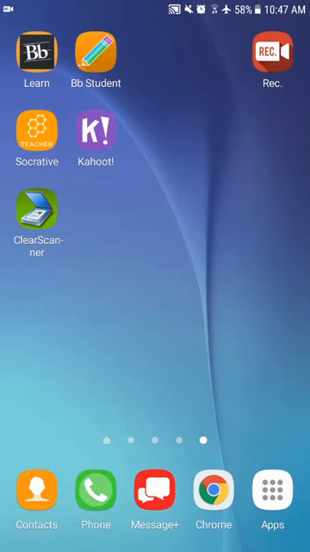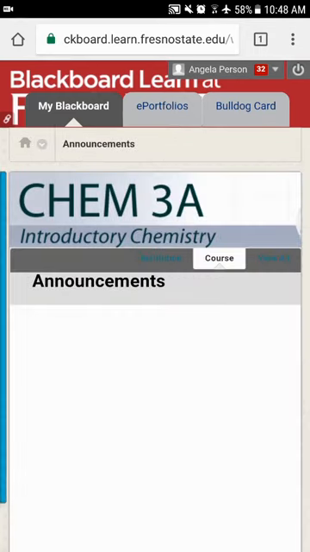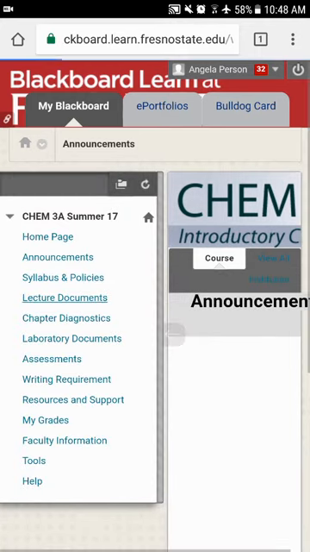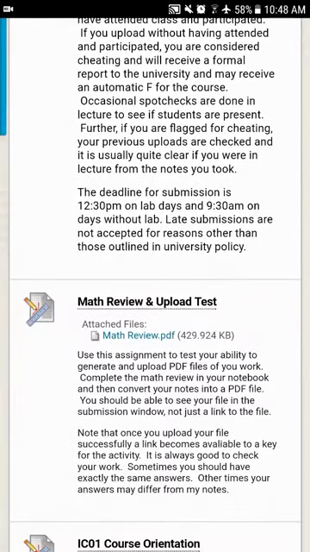Now I want to go to Blackboard. And there are Blackboard apps. My experience is that they don't upload assignments properly. So I'm going to go in through Chrome, select the course. I need to get to that left menu. And the math review is under Lecture Documents. And there it is. So that pencil and ruler icon is an assignment. And that's where you're going to upload these documents.